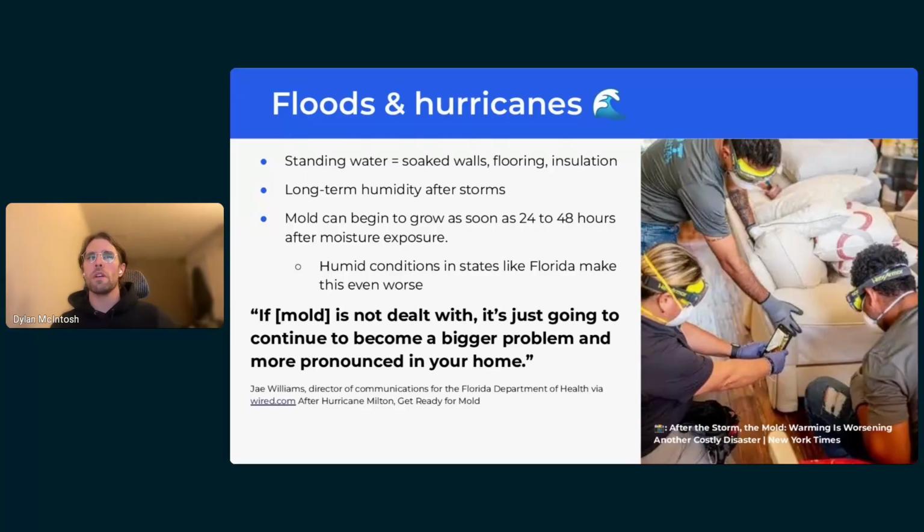So mold can grow, under the right conditions, starting as soon as 24 to 48 hours. And like I mentioned before, humidity, it's not just related to the rain or the flooding in the structure. It could just be ambient elevated humidity in a place like Florida that can make the problem even worse. A quote here from the Florida Department of Health: if mold is not dealt with, it's just going to continue to be a bigger problem and more pronounced in your home.